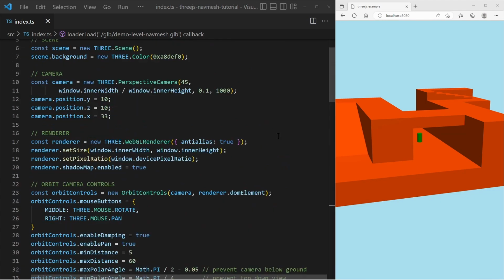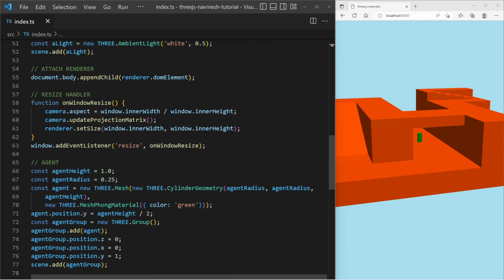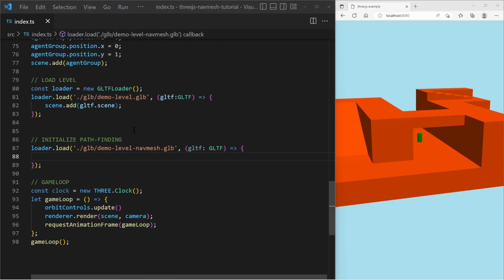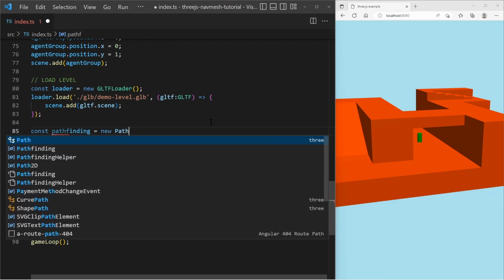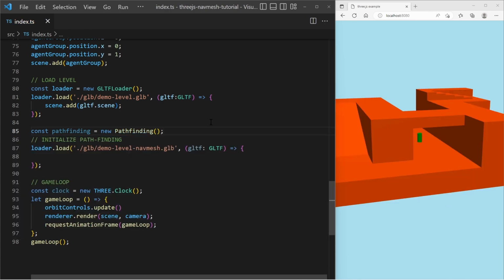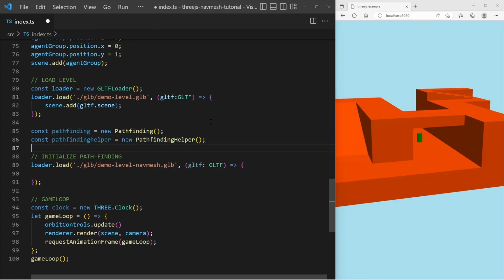So let me prepare the imports for the pathfinding library. The pathfinding object is the one which will take care of the pathfinding and where I will feed my Navmesh. And the pathfinding helper is a helper class which displays the nodes and lines of the path in the 3D scene. So at first I create an instance of the pathfinding object. Then I'm going to create an instance of the pathfinding helper class. And I'm going to add the pathfinding helper to the scene.